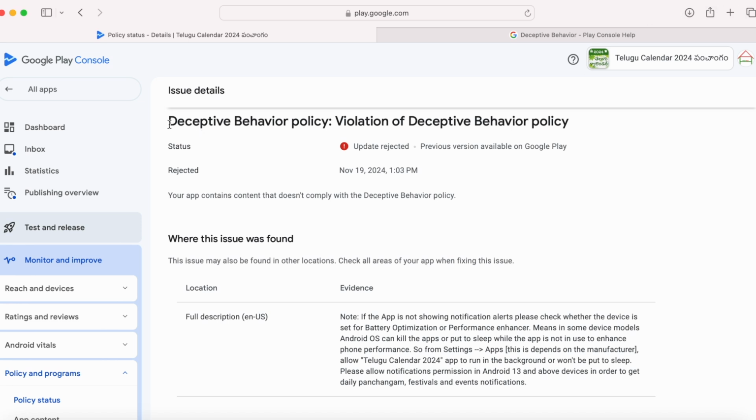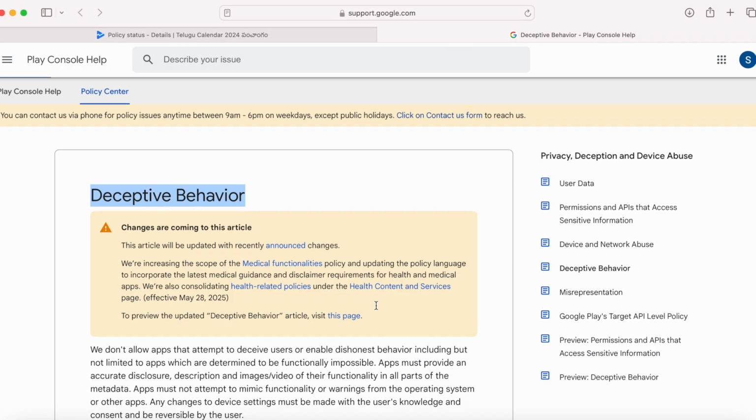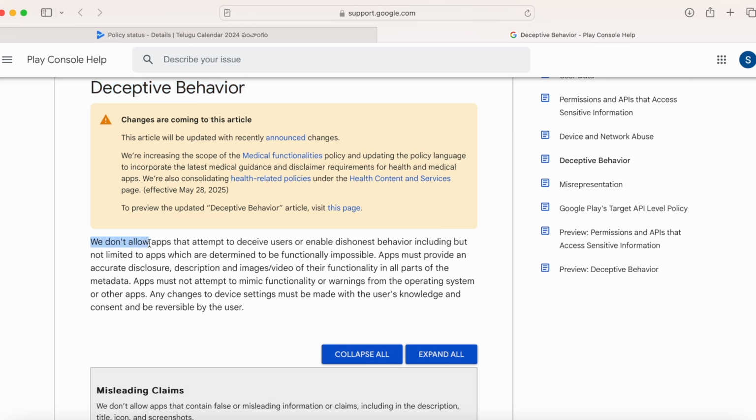And to understand about the deceptive behavior policy, go to Help Center page. Here they have clearly mentioned that policy with examples. Read this page completely. I'll give this link in the description box. So, this deceptive behavior policy violation can be triggered because of many reasons.